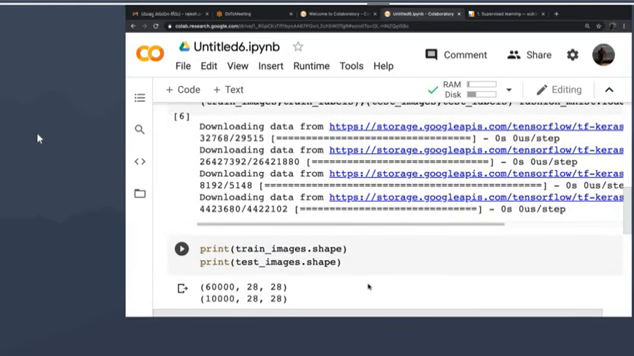So the data is 60,000 images in train data with 28 by 28 size, and 10,000 images in test data, again 28 by 28 size. 28 by 28 is a pixel size, 28 into 28 or 32 into 32. So 28 into 28 is 784. The size is 784. So you can see the size and shape of your train and test data.